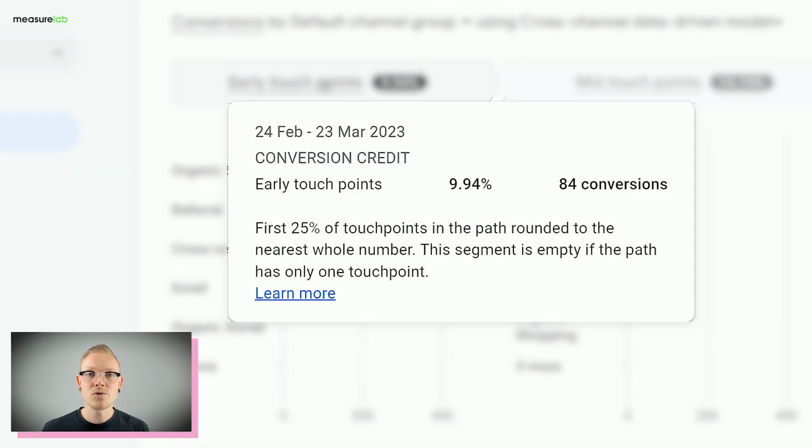Now, if you have 3 or more touch points in your user journey, that works out quite well, and you'll always have a early, mid, and late touch point to attribute to. However, if you've only got 2 touch points in a user journey, then that will go to the early and late touch point camp, and there'll be no mid touch point. And if there's only 1 touch point in a user journey, that all goes to the late touch point, so there'll be no early or mid touch points there. If you're unsure, you can always use the tooltips by hovering over the chart header.